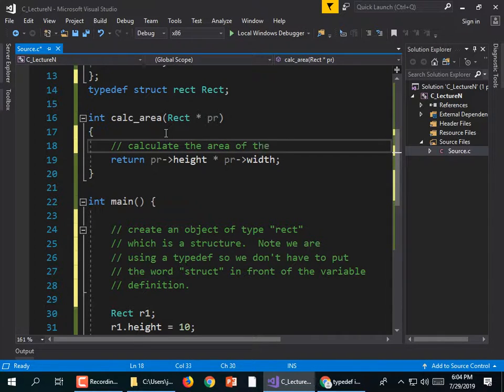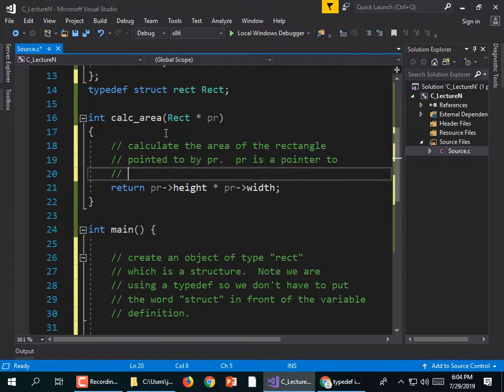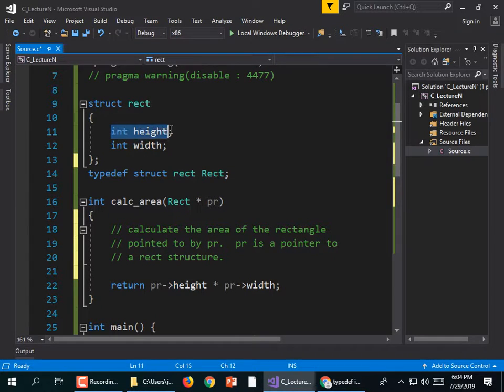Calculate the area of the rectangle pointed to by PR. PR is a pointer to a rect structure. That's what the asterisk means, it means it's a pointer rather than the object itself. You know, if we tacked on more ints, each one of these is 4 bytes. If we had 8 of them, we'd have a structure that was at least 32 bytes long, right? Because 8 times 4 per int is 32.